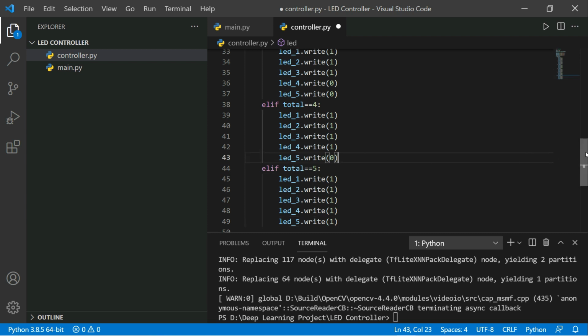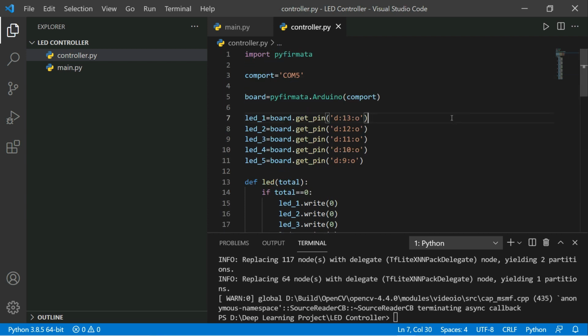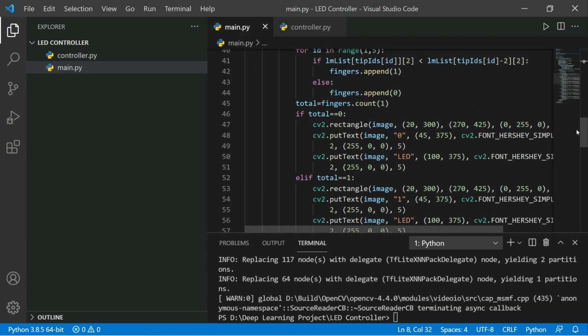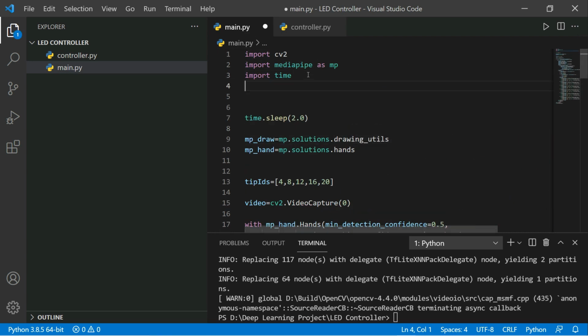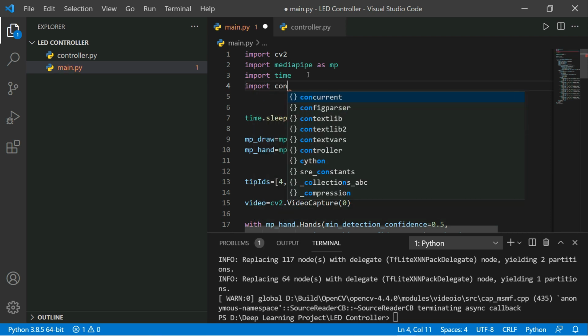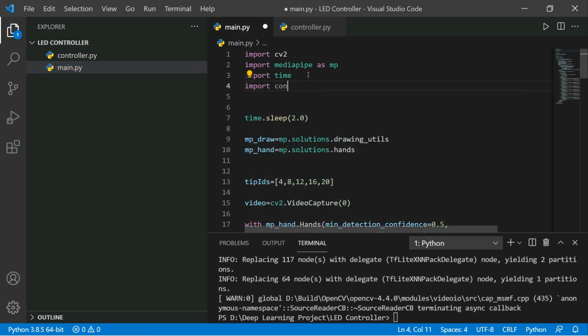So our code is ready. Now we need to call this function from here. Okay, so we need to import that. So let's say import. So how are we going to import that? Import controller, okay, not that controller, that means this file, as let's say cnt.